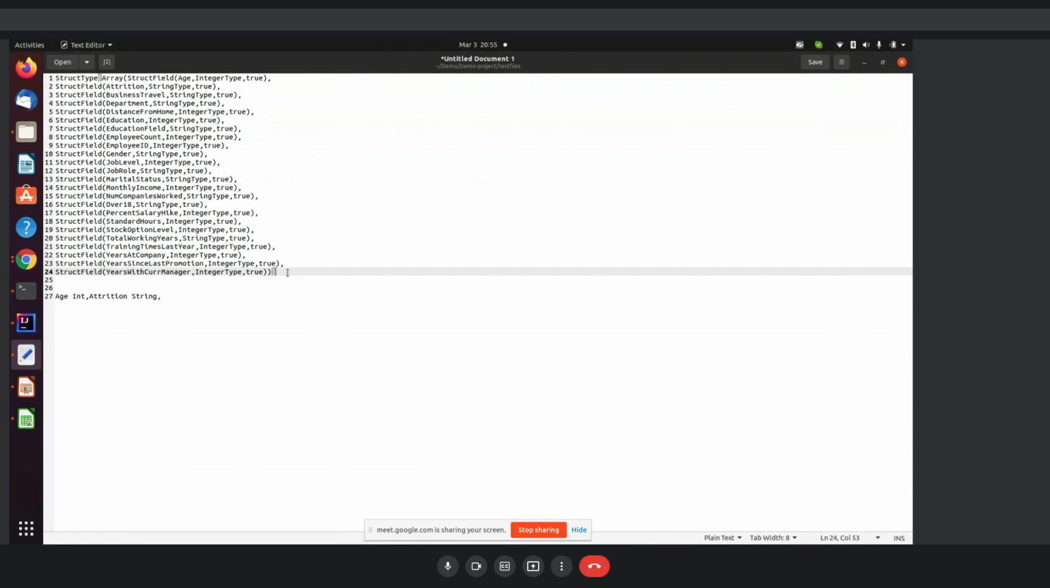So instead of doing this, what you can do is create a JSON file of the schema and read that. That is where the JSON schema file comes into the picture, because that is a really good option if you have a really high number of columns and you want to define a schema for it.